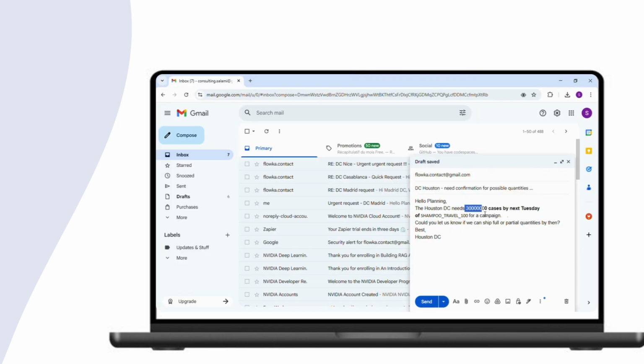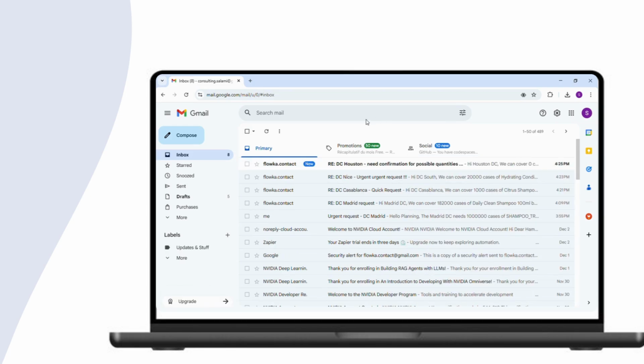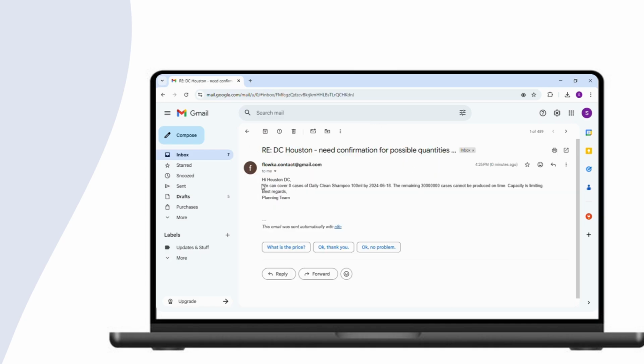Let's check a second example. This time, let's put a ridiculously high quantity and ask just for next Tuesday, not specifying exactly the date. And in a few moments, we receive back the response. In this case, we cannot have it.